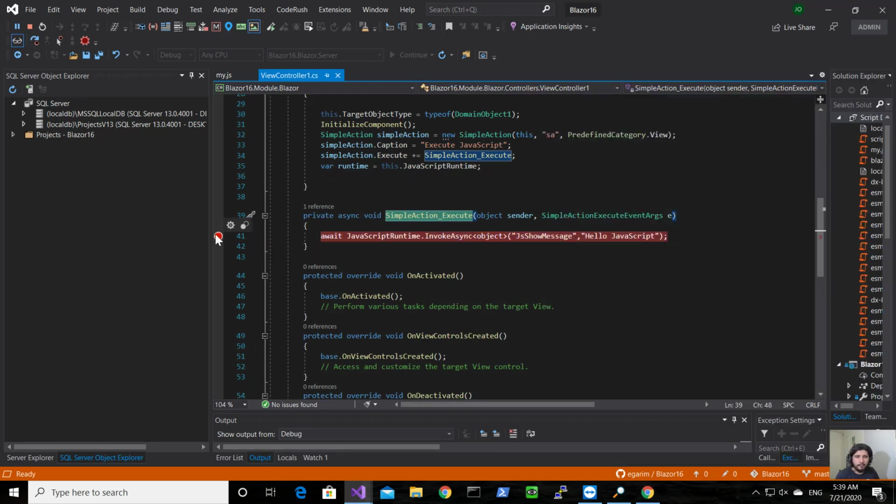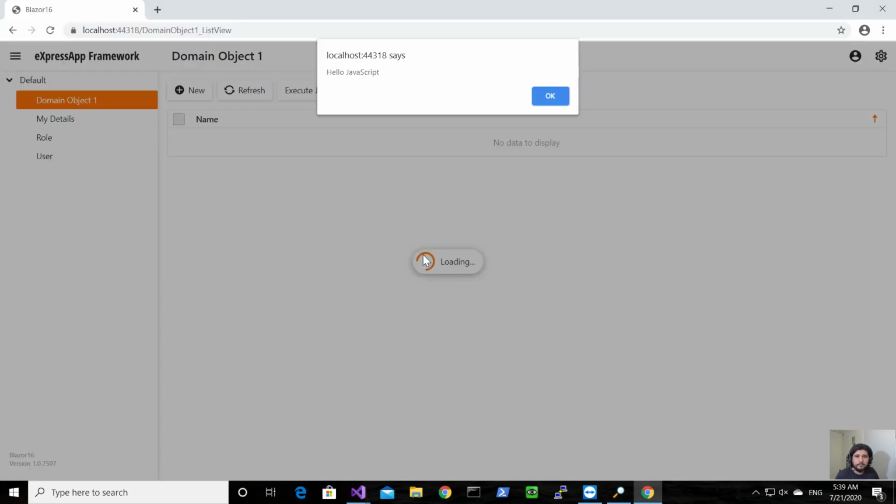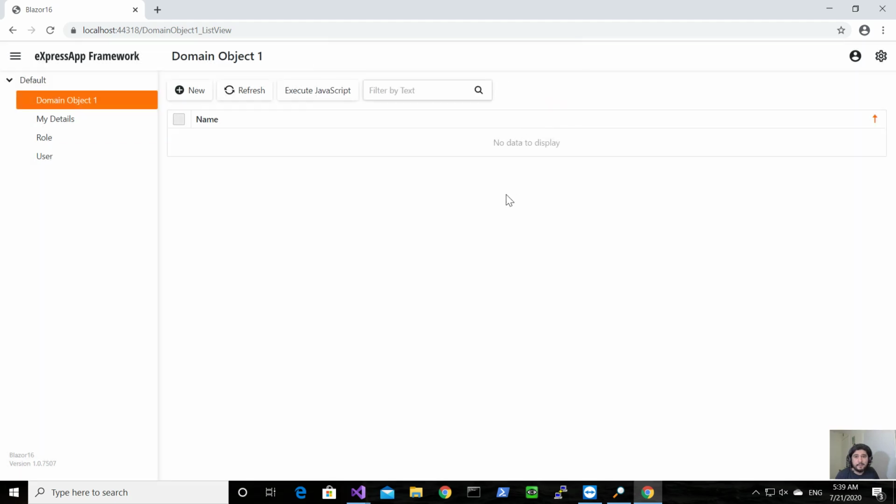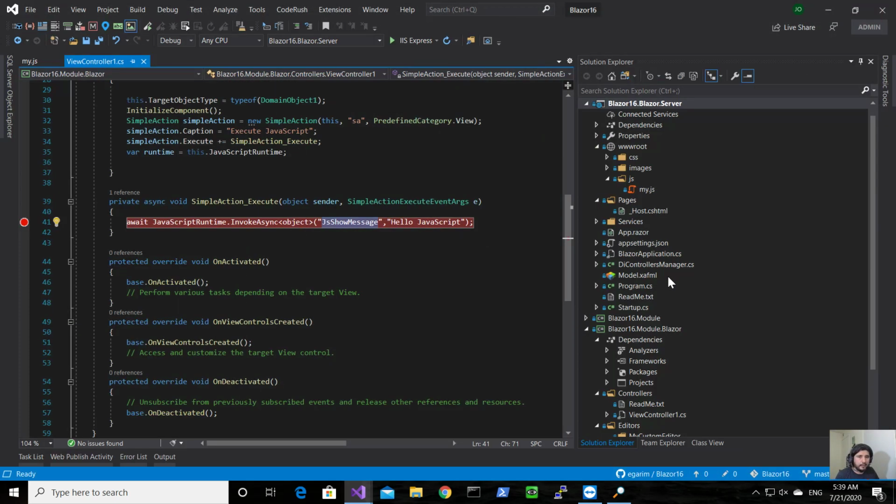So I will put a breakpoint here and execute the action. So basically I'm here and I'm going to pass to this function this value. And there you go, the alert is there. You can pass the alert from anywhere else. And again, I don't want to make this video long, but I guess I will.